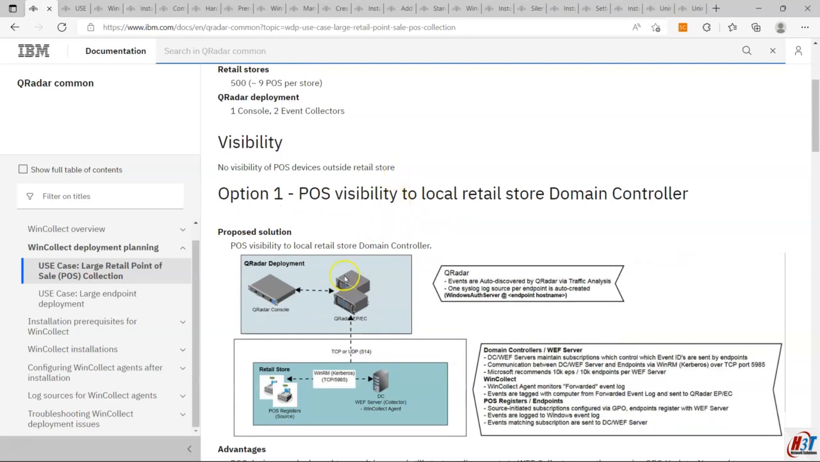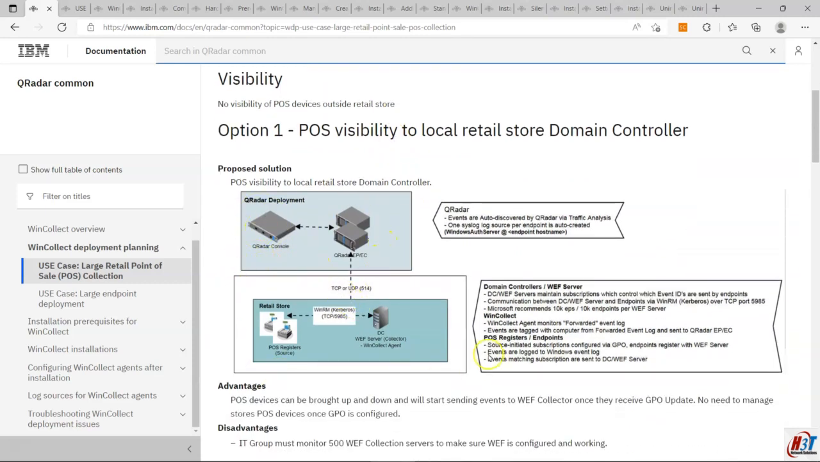So you have here the QRadar deployment, and this is one retail store. The managed deployment here is not feasible, because if you install the agent here, you will not be able to manage it, because there is no line of sight between the managed host and the agents. So what is happening here is that you have a domain controller per site, and we will make the domain controller act as a collector. The collector, as I just explained, is just a collector.